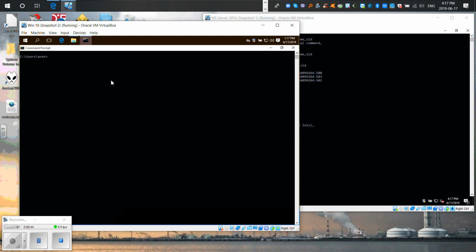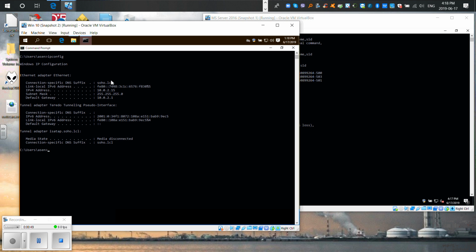The next thing we do is ipconfig, to show our configuration. Okay, so it shows the IP address. It shows some other things which you're going to learn in the next course, like default gateway, subnet mask, and so on and so forth.